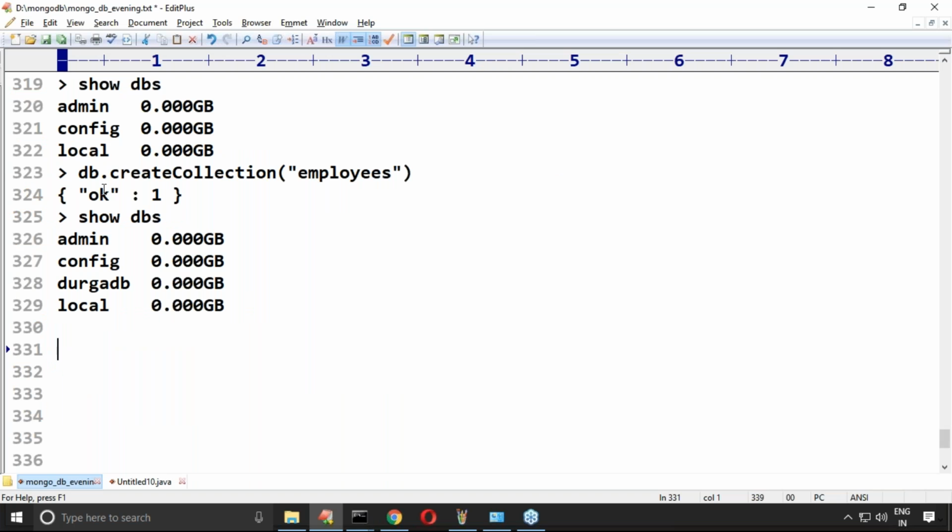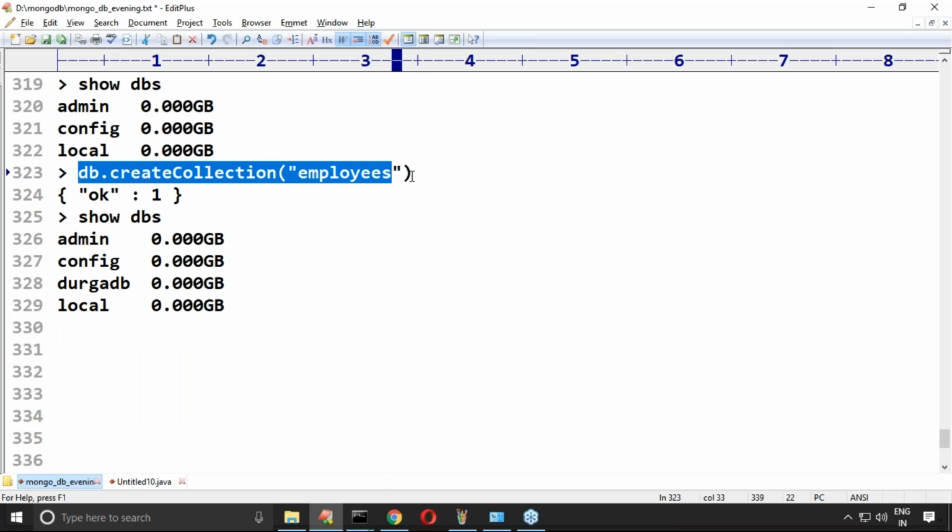Yes, Venkat, just take special care. I want to create only a collection. That's all. I'm not talking about documents. Then you can do it like this, right? Okay, well, now the collection is there.